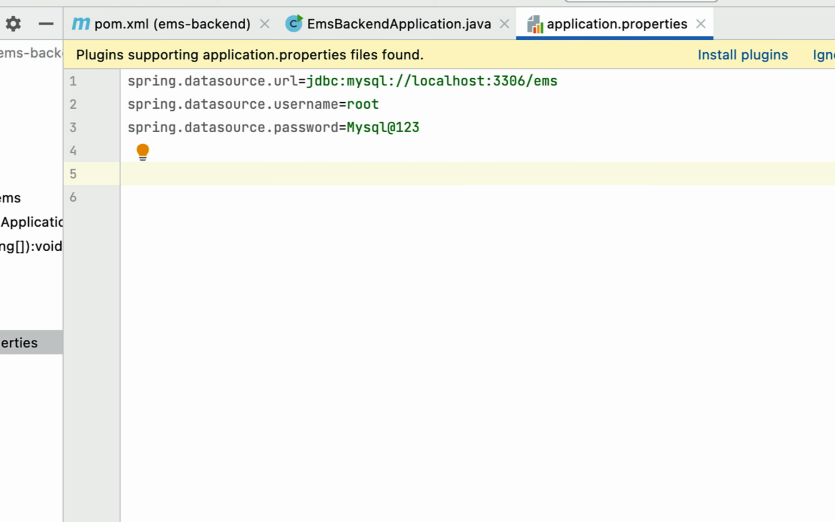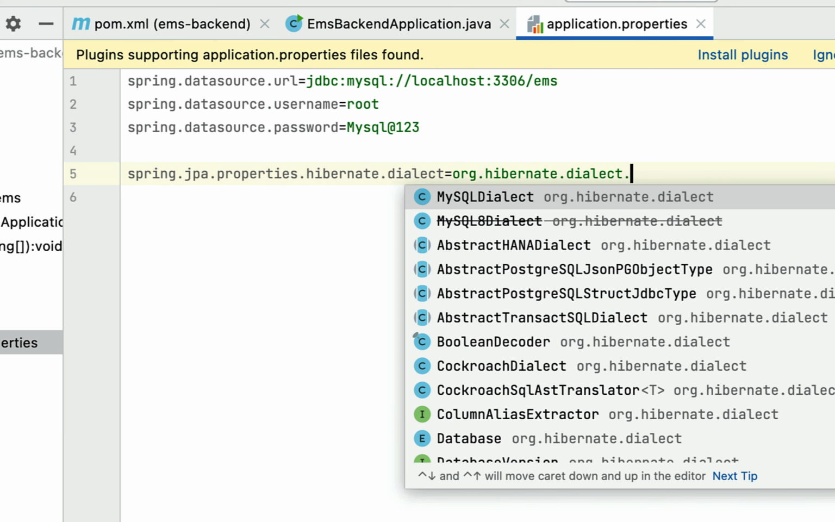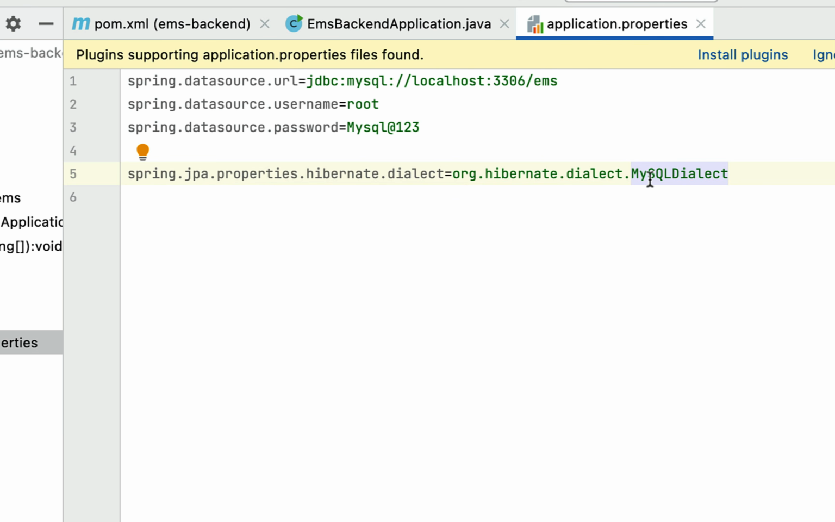Next, let us configure the Hibernate properties. So here let's first configure Hibernate dialect. spring.jpa.properties.hibernate.dialect, and then let us give the value org.hibernate.dialect.MySQLDialect. Now we have configured MySQL dialect. Well, Hibernate uses this dialect to create the SQL statement based on the database that we are using. In our project, we are using MySQL database, so Hibernate will create the SQL statements that are compatible with MySQL database.